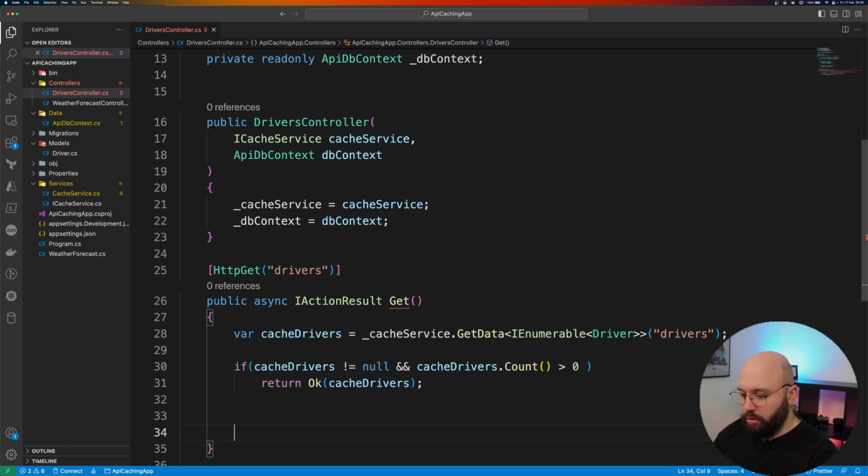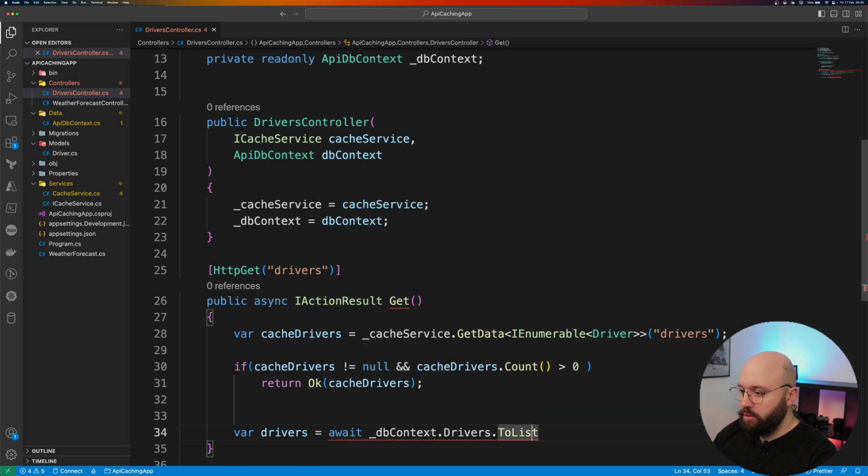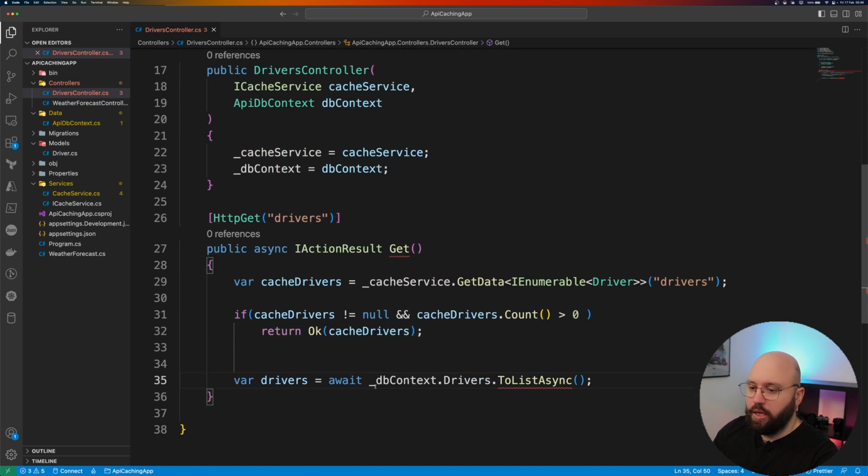So I'm going to put var drivers equal await _dbContext.Drivers.ToListAsync. I'm just going to make it as simple as possible. Just get everything. We can add more logic here, but for now, for simplicity's sake, we're utilizing it as is.